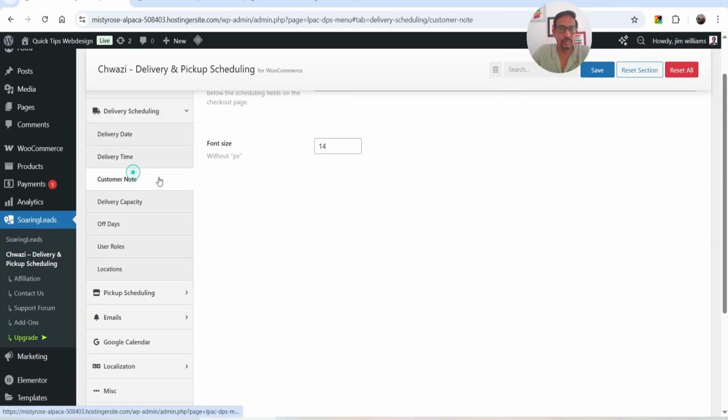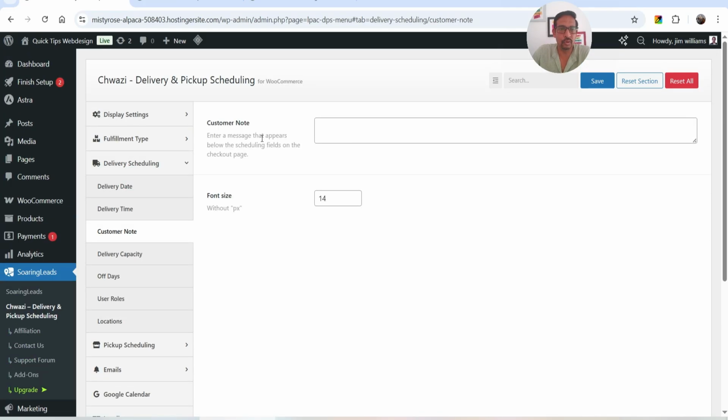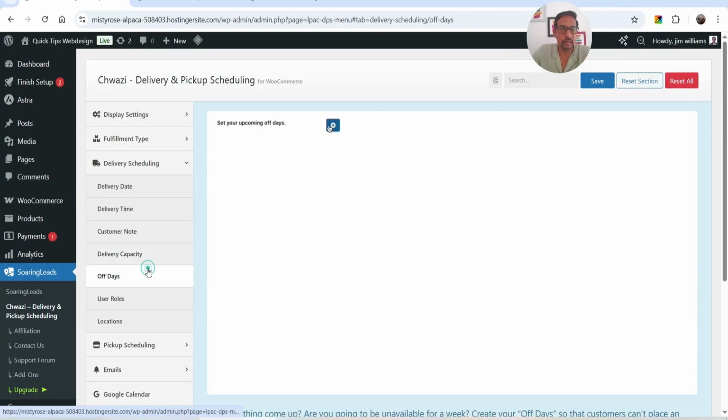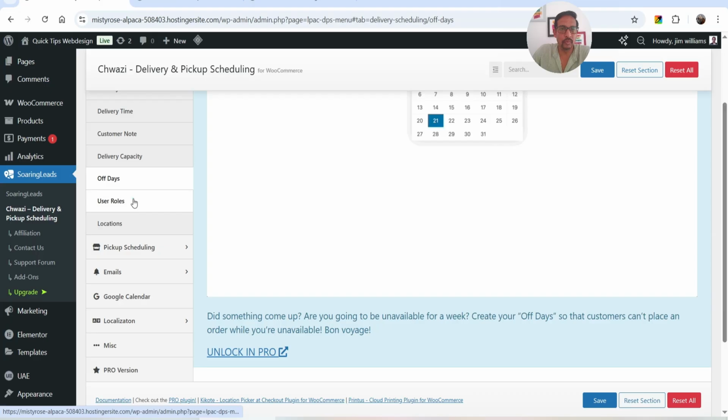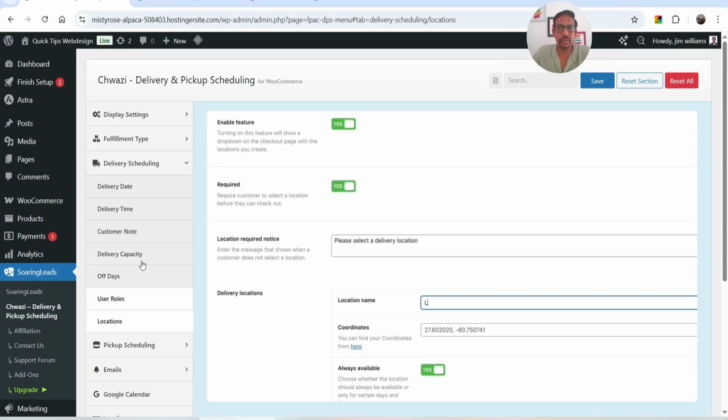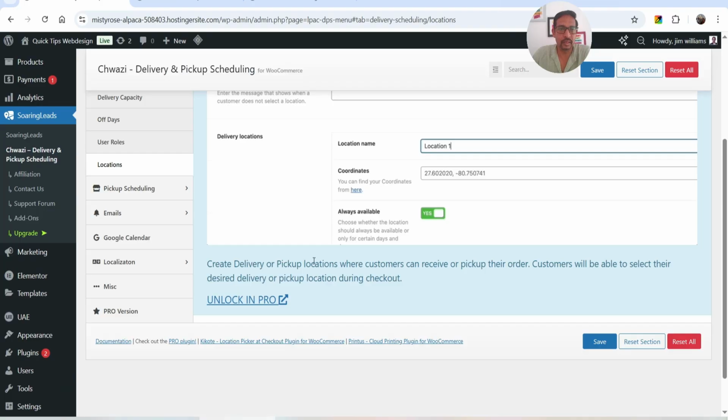Next to that, you will see customer note. You can add a customer note here. A delivery capacity is available for the pro version. Off days is also available for the pro version. User roles and location. These features are available in the pro version of this plugin.